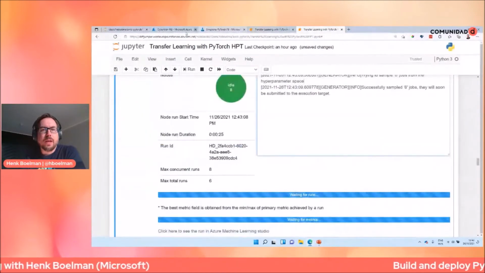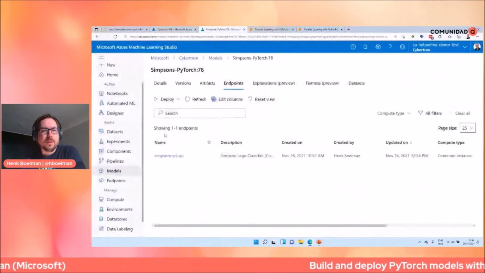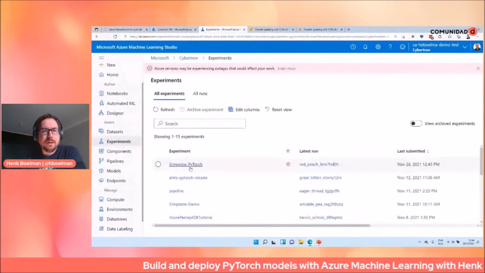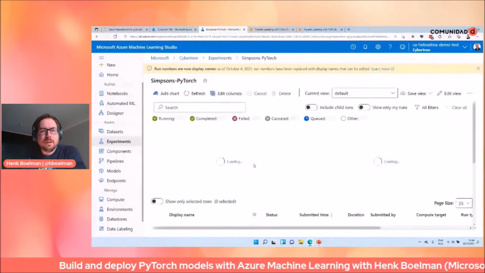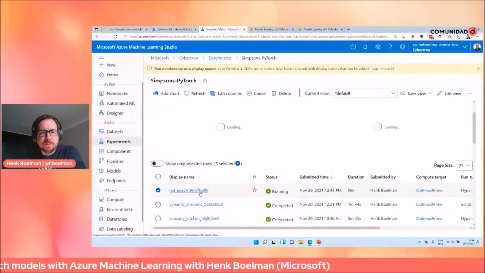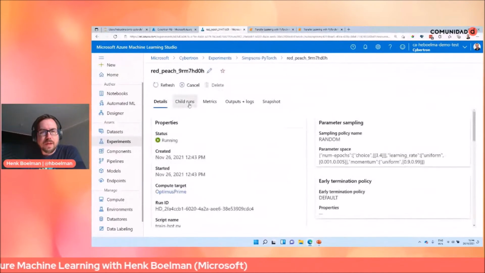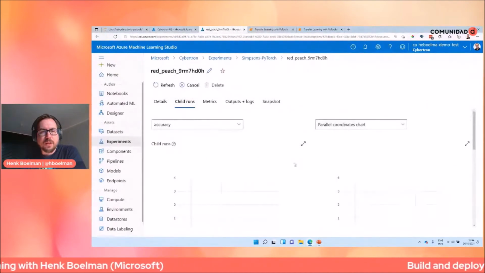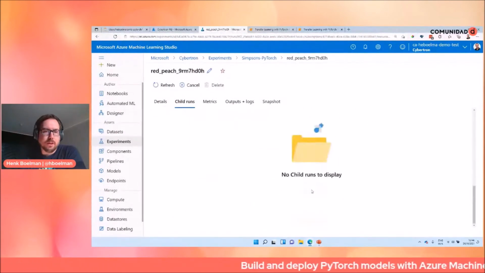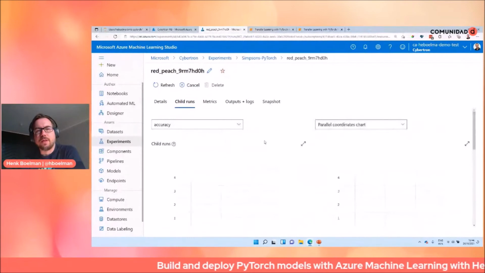So we can go here to the machine learning environment. Go to experiments. You should see, yeah, here is our hyperparameter drive. It's running. And here we should see all the different child runs coming in. There are no child runs to display because it didn't start up yet.